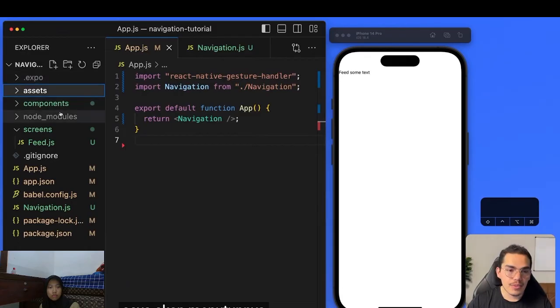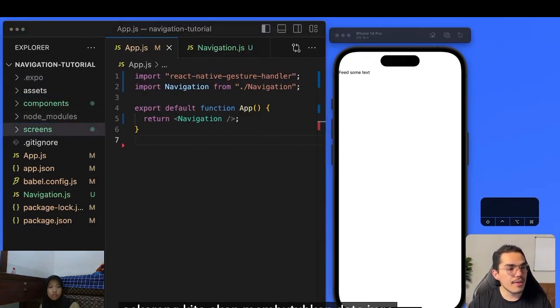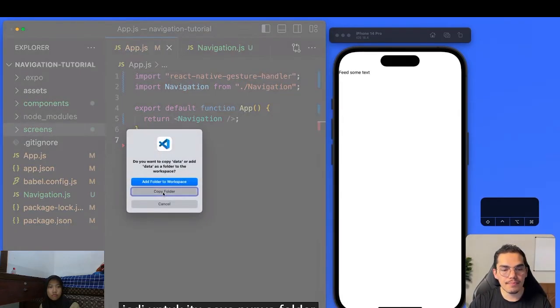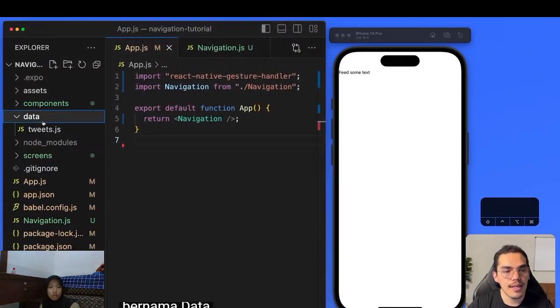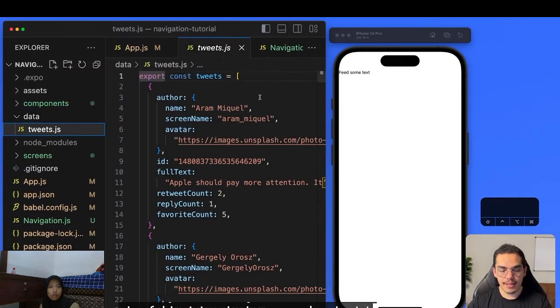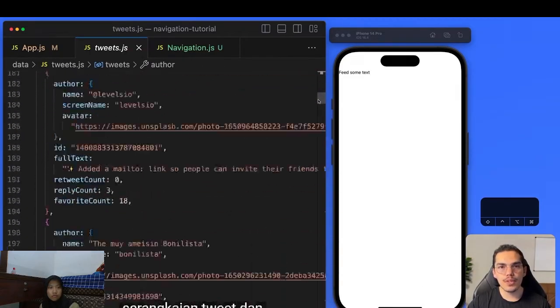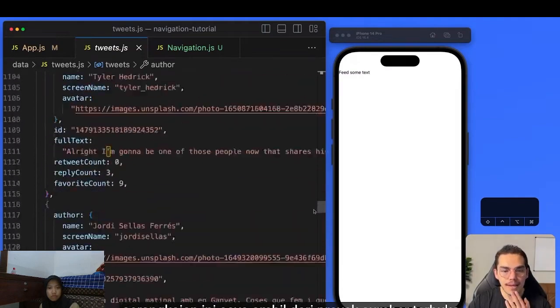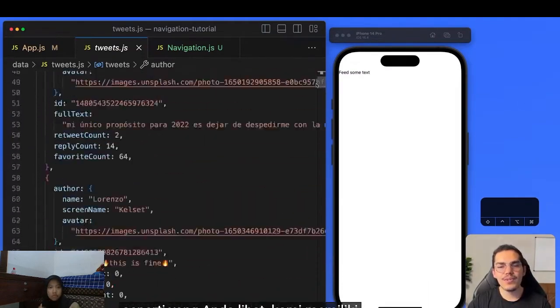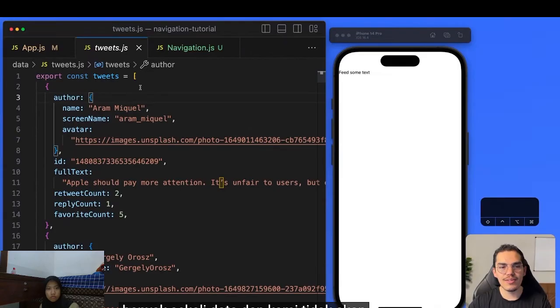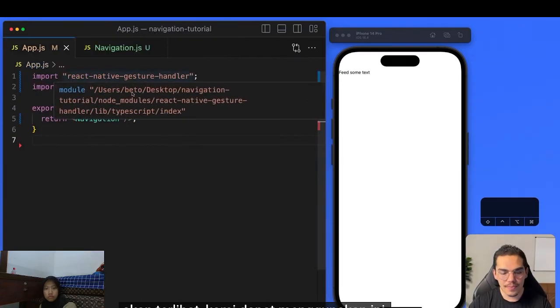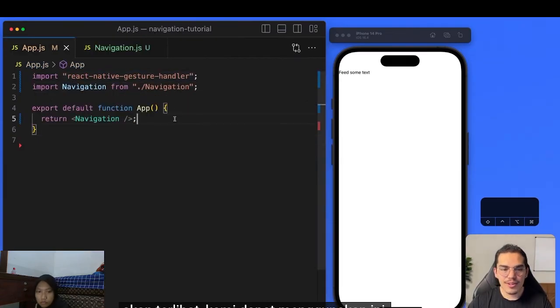Now we're going to need data as well, right? For that, I have here a folder called data, and I'm going to copy this folder here. This folder is going to contain basically an array of tweets, and I took this array from an open source project. As you can see, we have a lot of data, and we are not going to be using all of it, just around 50 items. But just to show how this is going to look, we can use this.